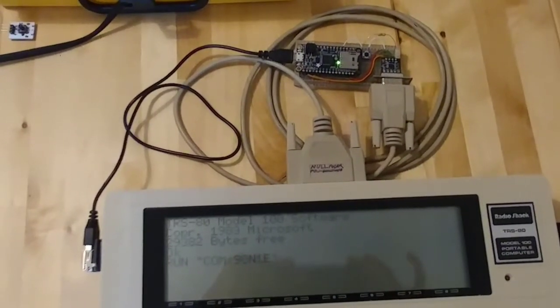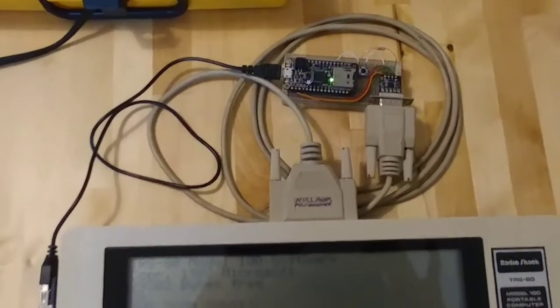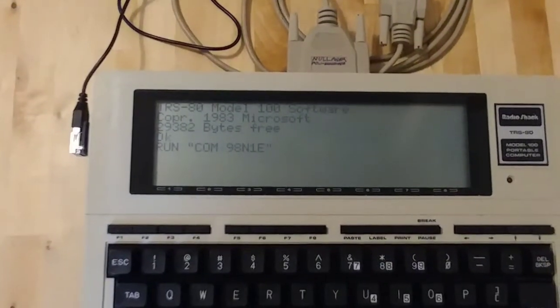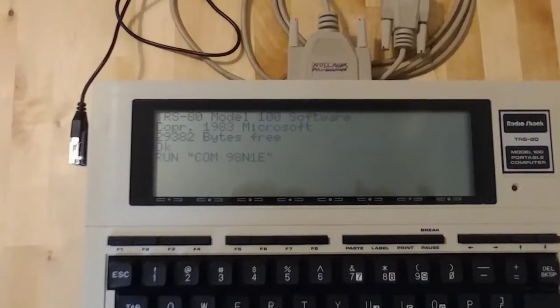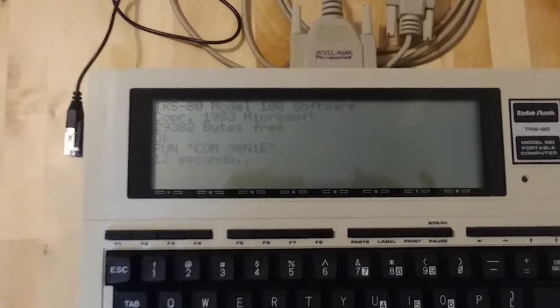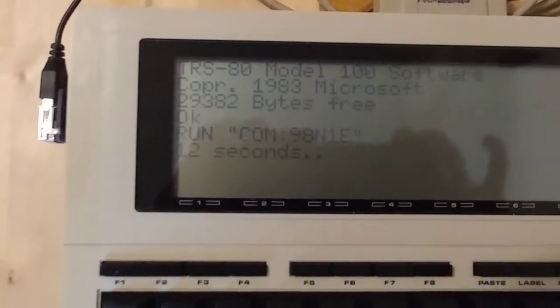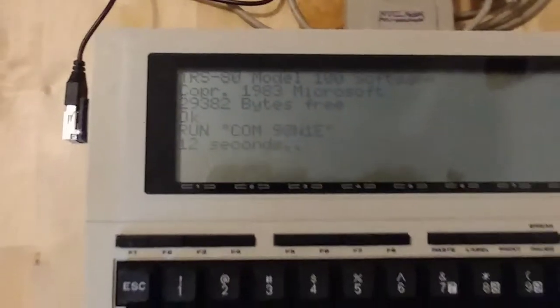Now it's sending the loader. When the light's on steady, that's what's going on. And the loader is TENNY.100, and so that's where you get the 12 seconds, just like loading TENNY normally.